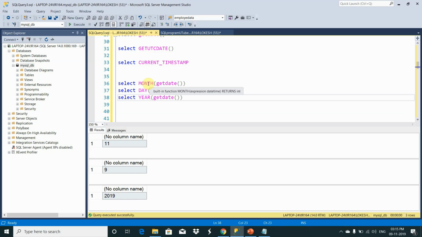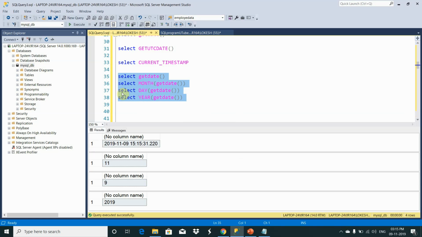The MONTH function will always deliver the month of your current GETDATE. It's the 11th month. For that I will just execute this one as well, in order to get a very clear idea about what it will do. Okay, so Control E.